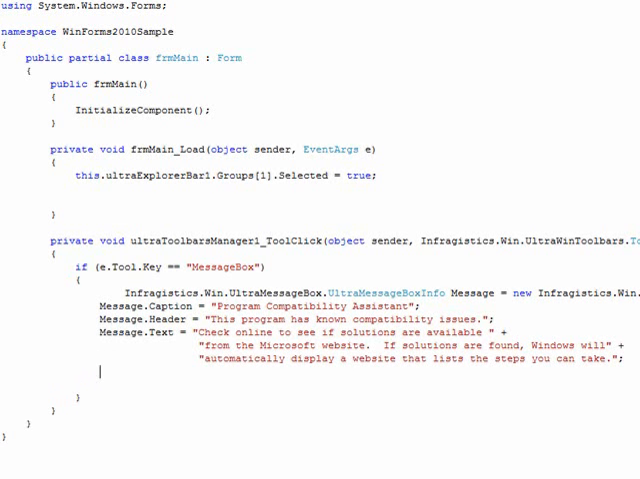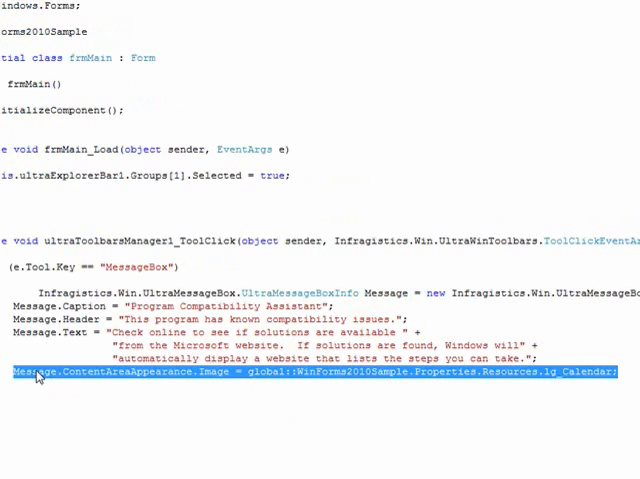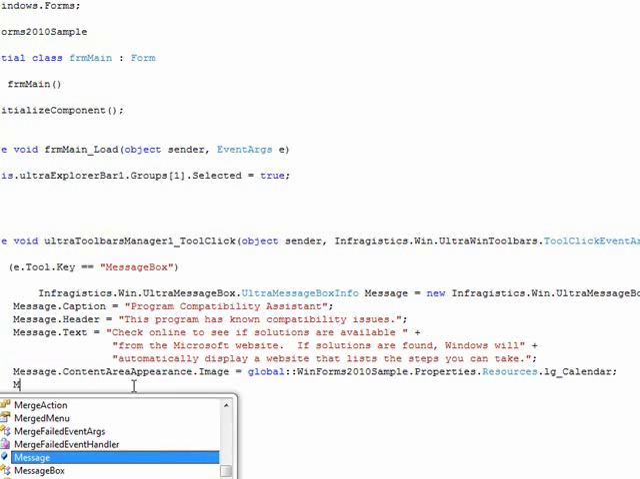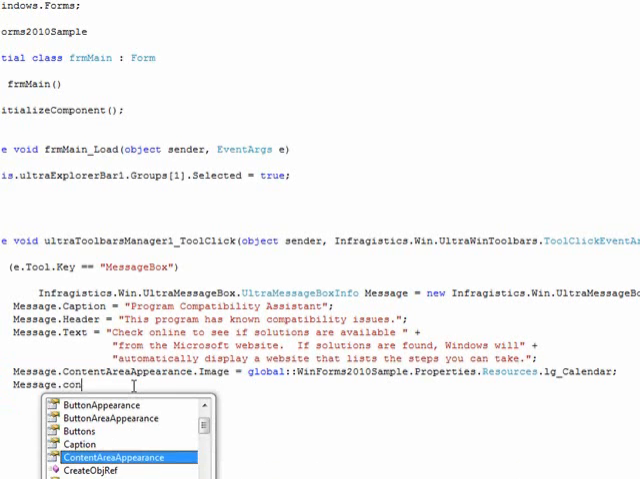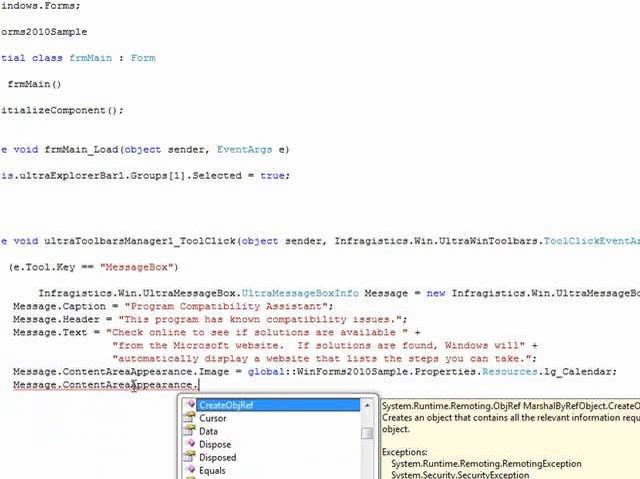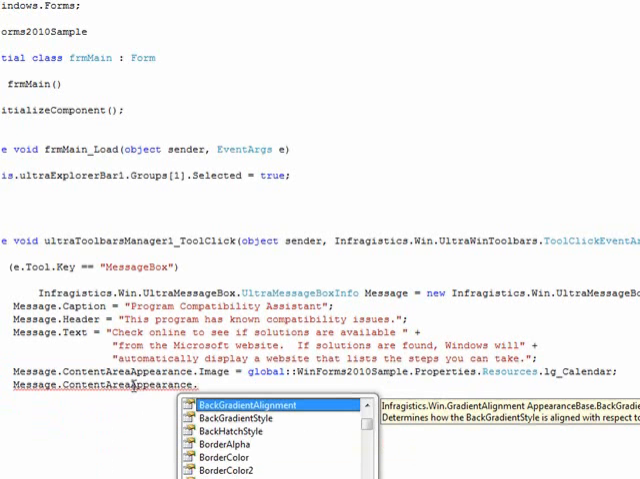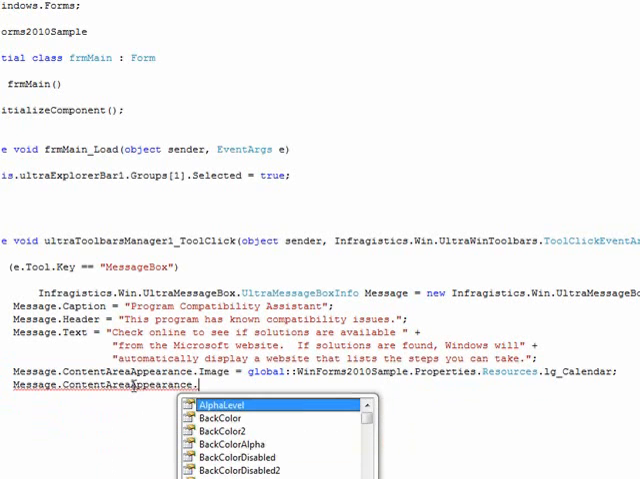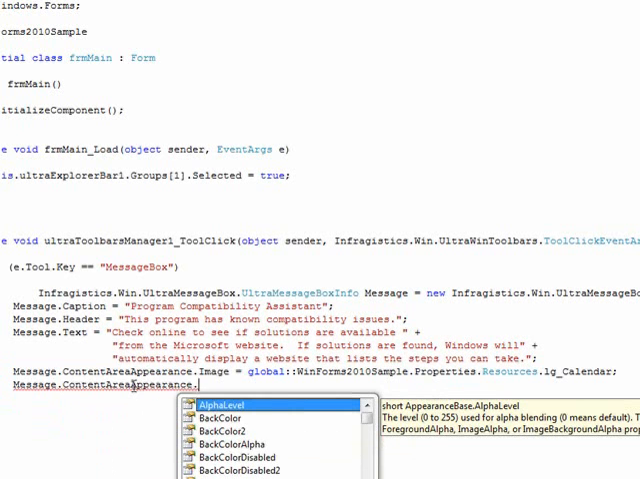We're actually going to go in here and set an image in there as well. So we'll drop in the content area appearance image, and it will give you one of the images that I've got as part of this project. What you're also noticing here is that I actually have an appearance object. What's cool about that is if I go in there and take a look, this is a full appearance object with everything that comes with the appearance object: forecolor, back color, ability to do gradients with different gradient styles. You can see that there's a lot of fidelity in how you can richly style this message box.